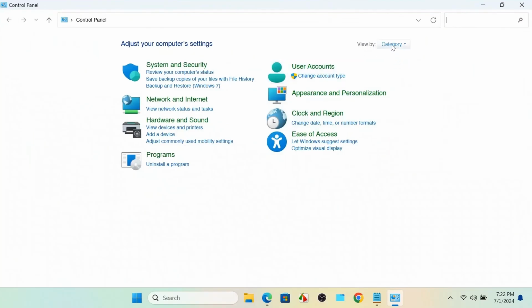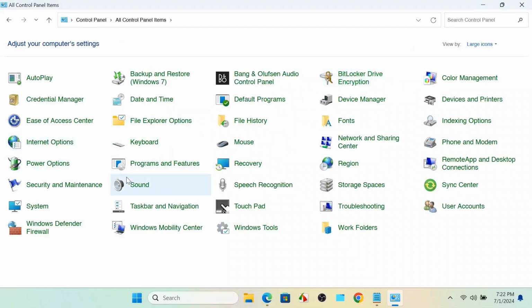Maximize it and go for this View by category and select Large icons. By this, we can see all of the Control Panel items over here. So here you can see the Mouse option is over here.